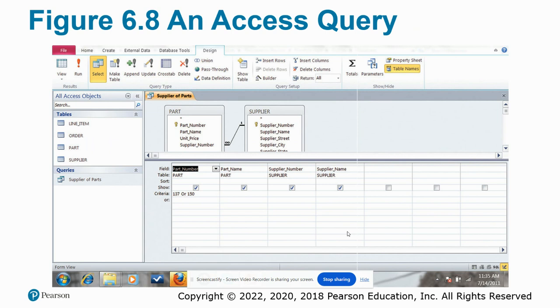This graphic illustrates a Microsoft Access query that performs the same operation as the SQL query in the last slide. The query pane at the bottom shows the fields that are requested, the relevant tables, the fields that will be displayed in the results, and the criteria limiting the results to part numbers 137 and 150.